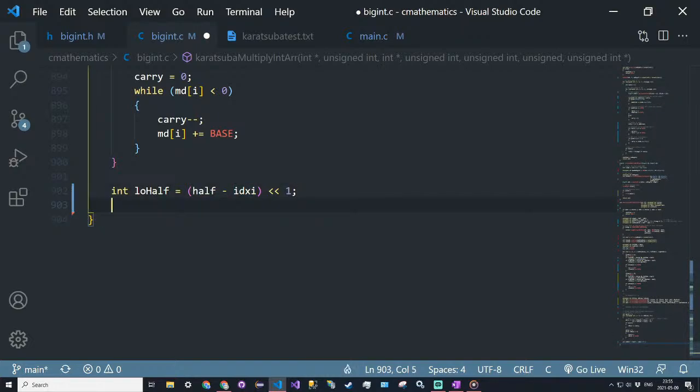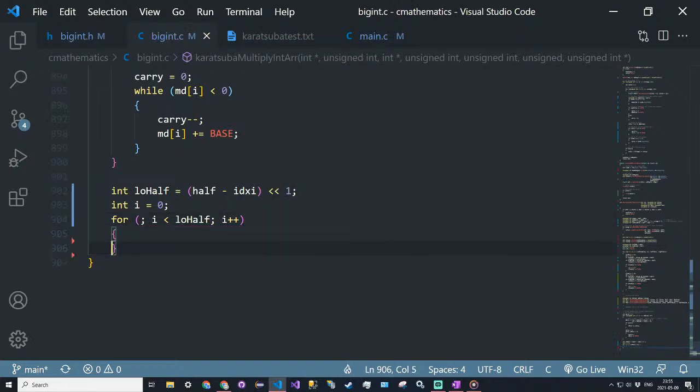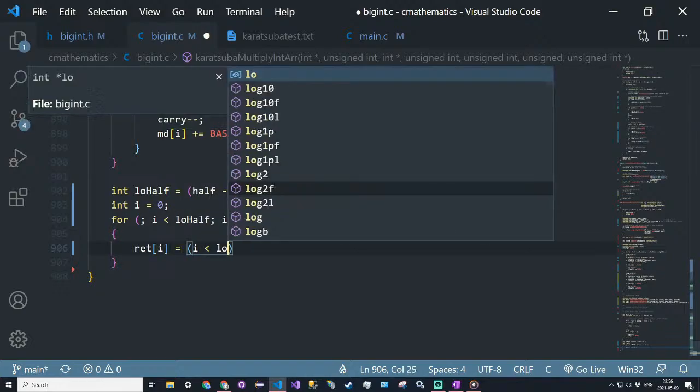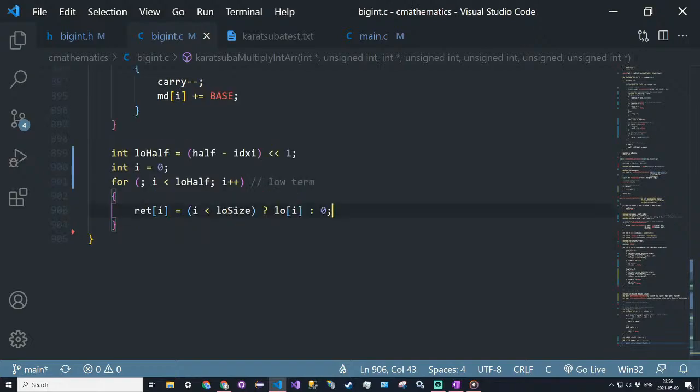And then we have a counter. This counter will stretch across all 3 iterations. So int I is equal to 0. Then for, empty first condition, I is less than low half, I plus plus. This will be the low term. And then we're going to say ret at I is equal to I is less than loSize, question mark, low at I, colon 0. So once again, we see our global, then local check.